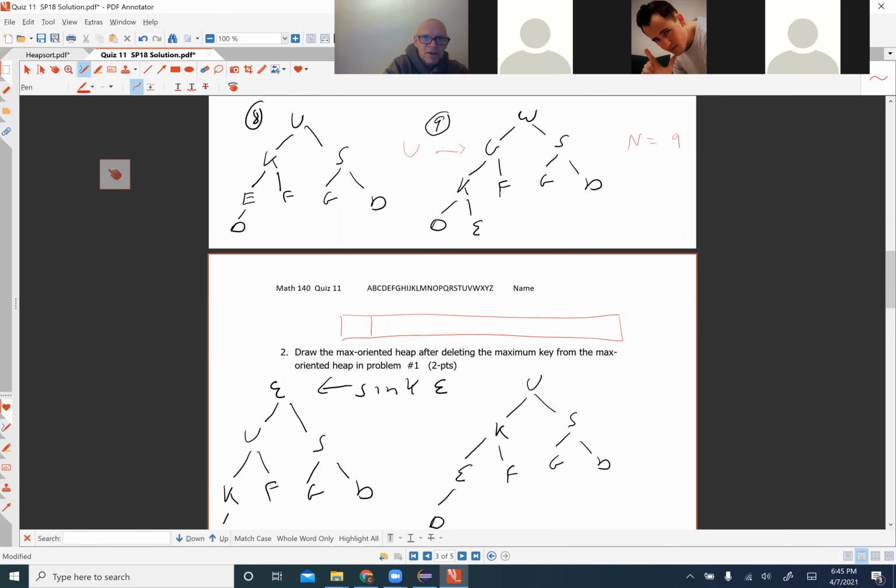Okay, so the 0 is not filled in. So it's W, U, S, K, F, G, D, and there's another D, and then there's an E. So that W is the absolute largest value, and N is 9, right? Okay, so then what are we going to do?